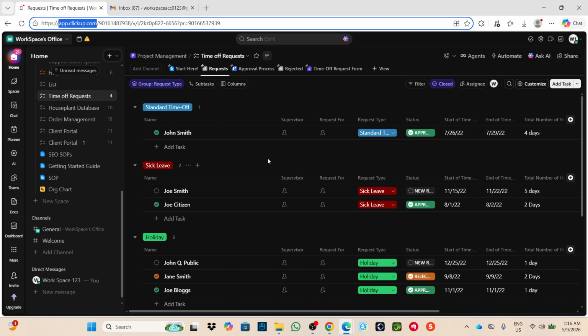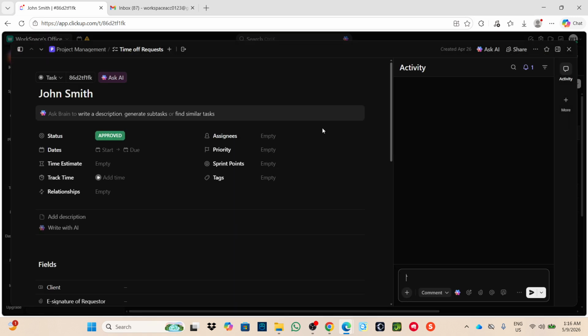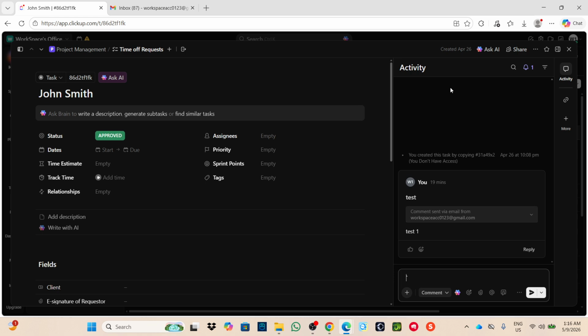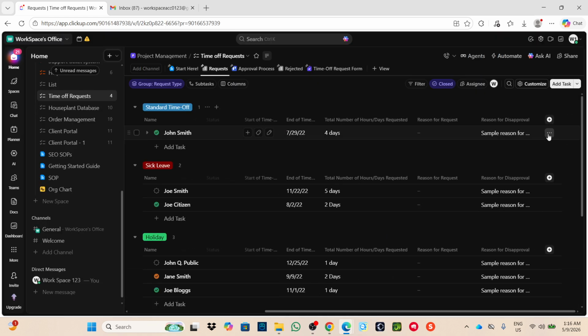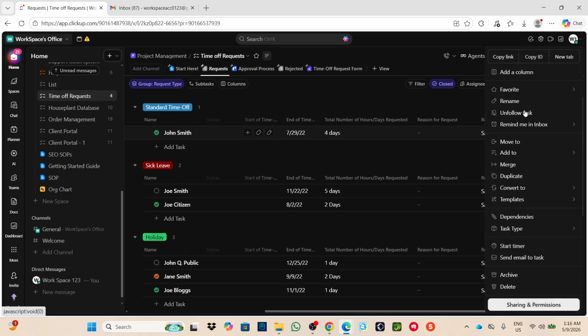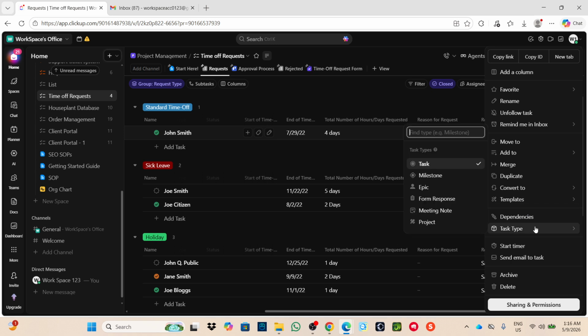Now, let's choose one of these tasks and embed it to Notion. So, what we're going to do is to go right here on the right. Once you see the ellipsis, click right here on copy link.